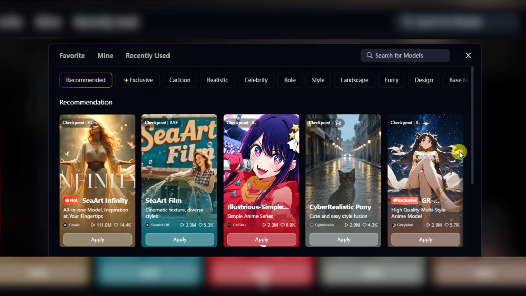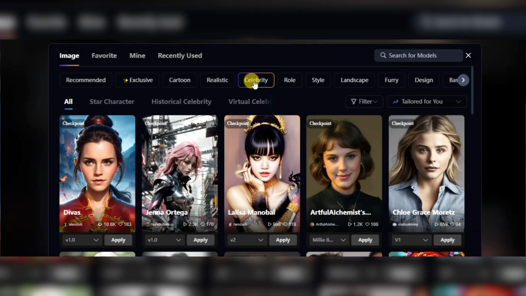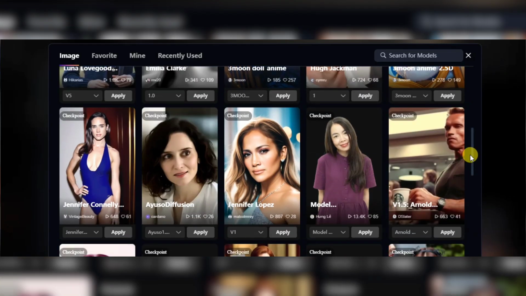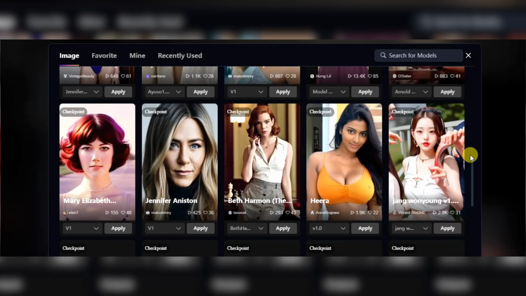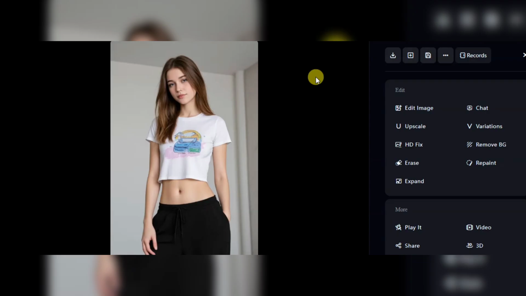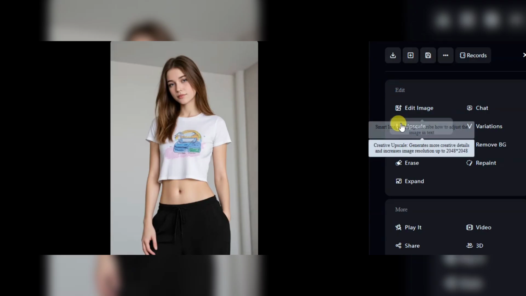But here's the real magic. You can actually combine multiple AI tools at once to create a single image or even a video. It boosts the quality and unlocks way more creative freedom. Just click this extra button and boom, you've basically opened the cheat codes for content creation.